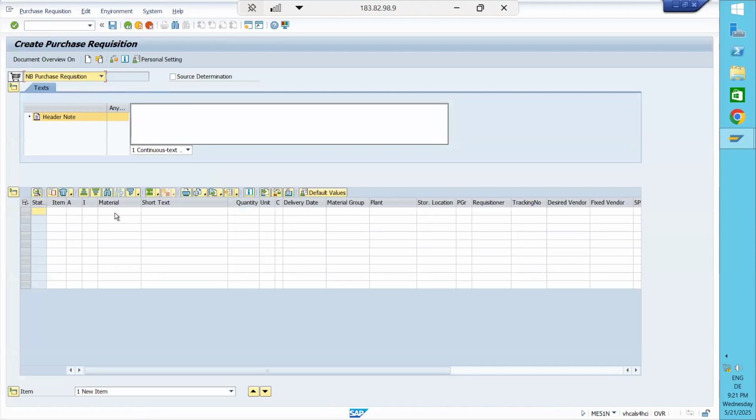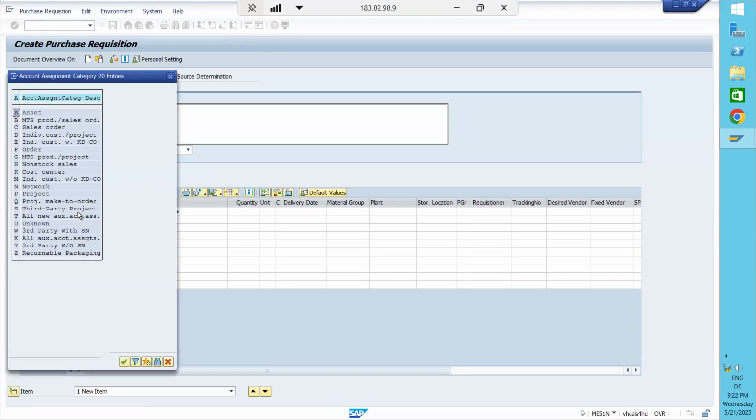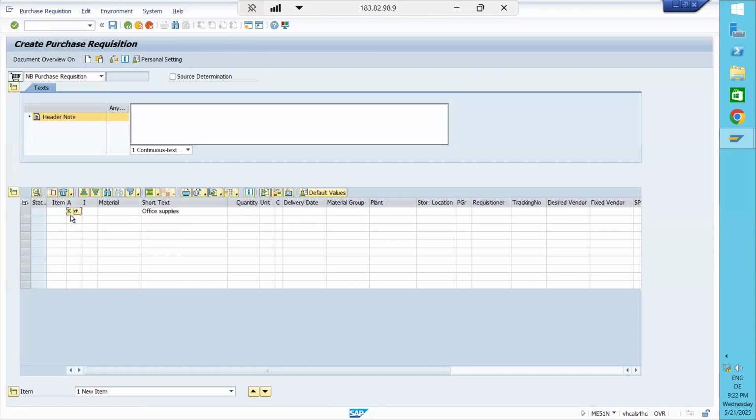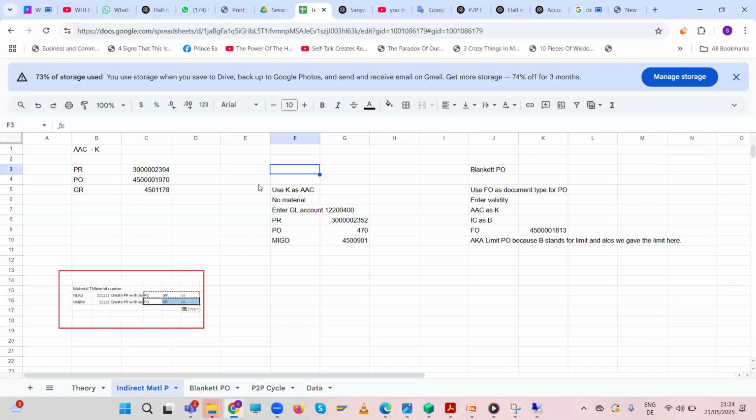Usually when we create a PR for direct material procurement, we put a material here, right? So we won't put a material here. We will write office supplies. And if you see here, account assignment category, yesterday or the day before yesterday, I showed what account assignment categories are. We'll choose account assignment category as K. I've written it here, AAC, which in short form is account assignment category, and use K as account assignment category. Okay.